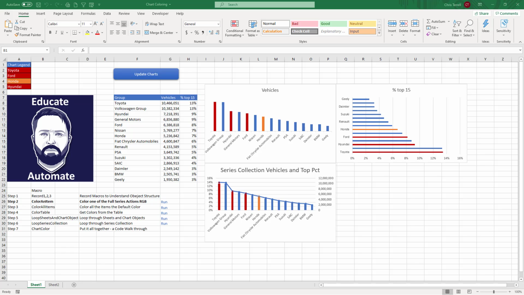Hi all, in this video we're going to be looking at how to update a chart. Now this is part of a chart series where you can actually set the chart colors equal to whatever you have in the background. So you'll notice that these match. So this is the second part of the series.